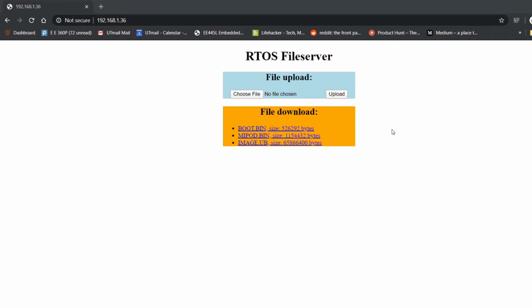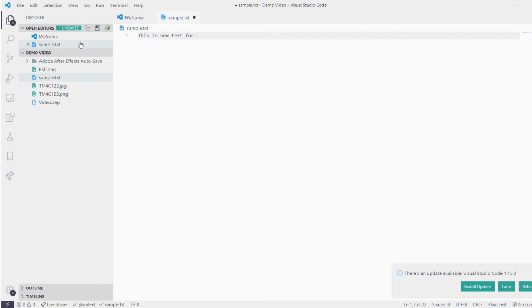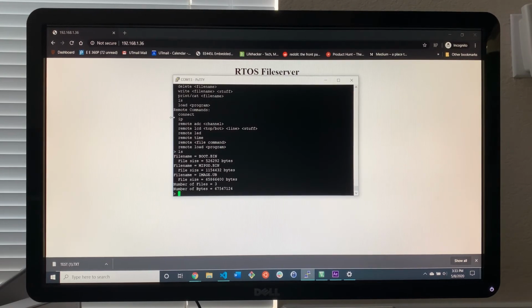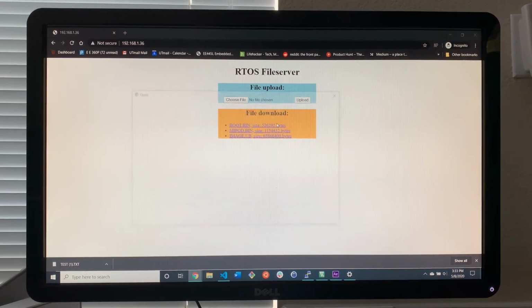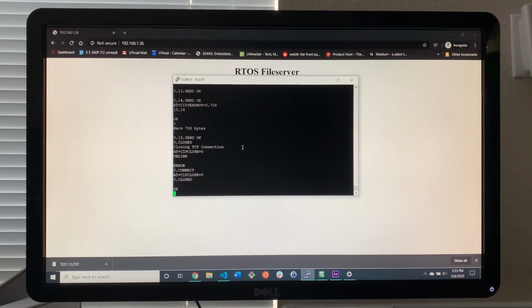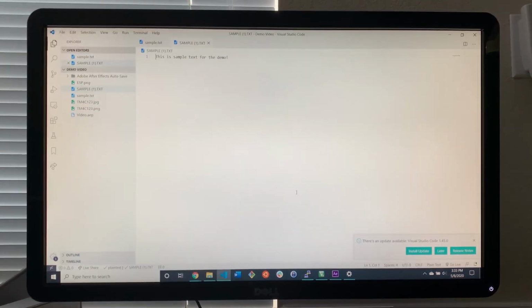As an example, I'll create this text file and upload it onto the file server. To prove this demo, I'll use the OS terminal to show that there is no existing file with the same name already in the file system. We see the website is updated to reflect the new file, and we can use the terminal again to confirm that this file is now present in our file system. We can print the contents of the file to reveal exactly what was uploaded.